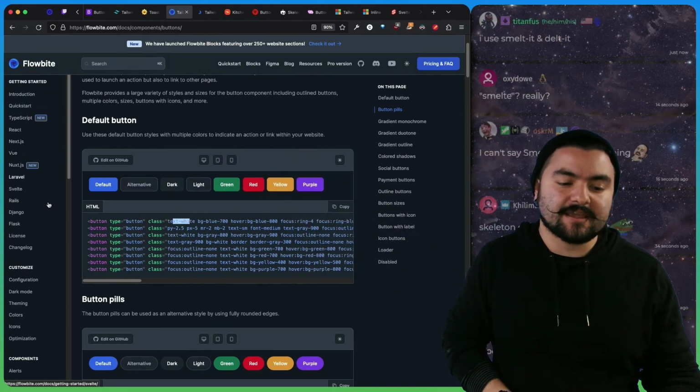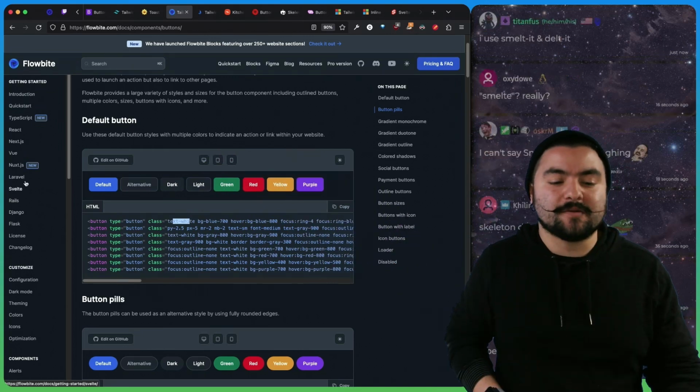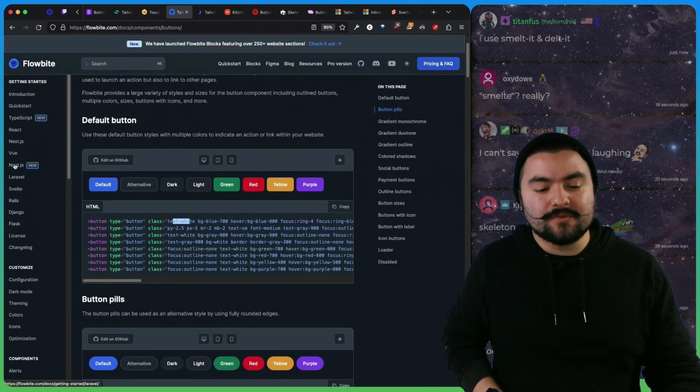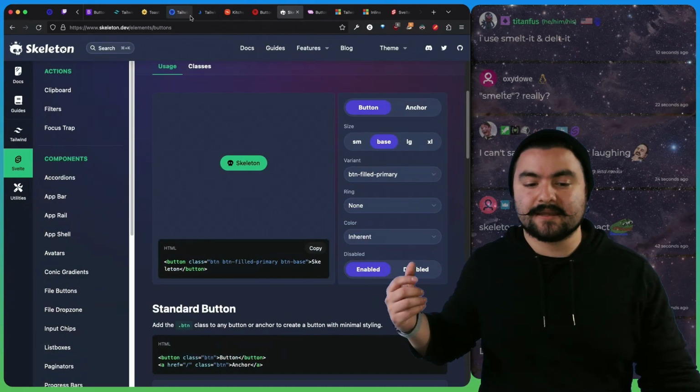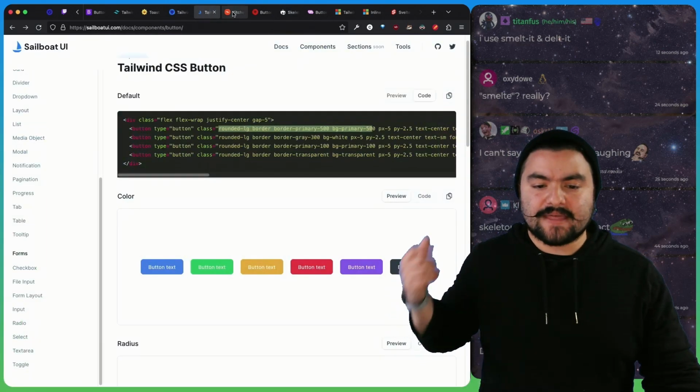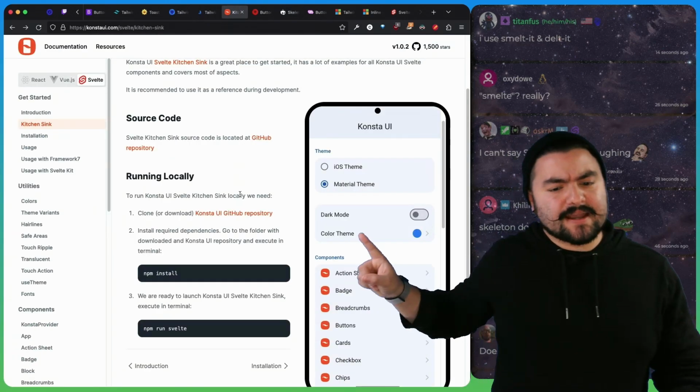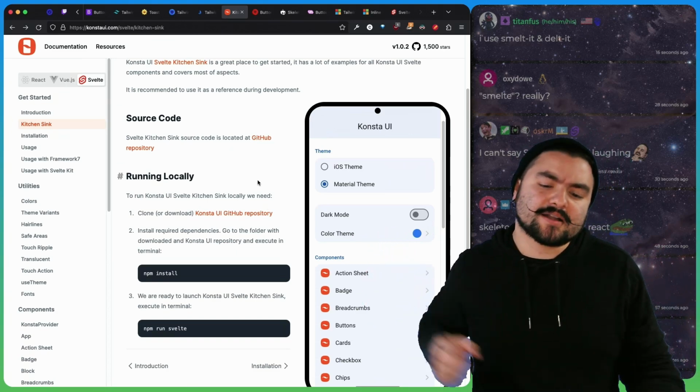I've run into issues getting it to work with SvelteKit. It may be fixed by now, but if you look at their library, that could give you similar functionality to what you would get with Skeleton. So that's a thing. Another one that I didn't mention earlier was Konsta UI.